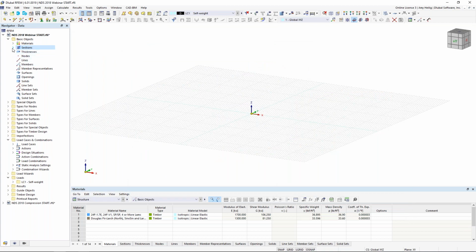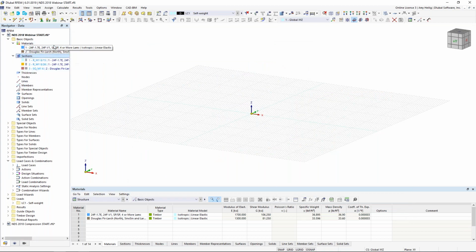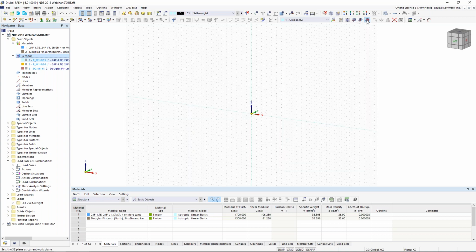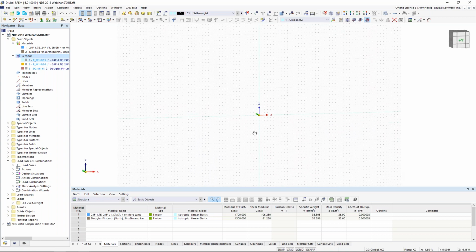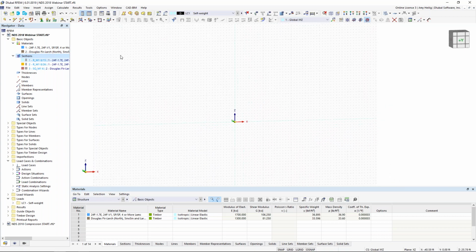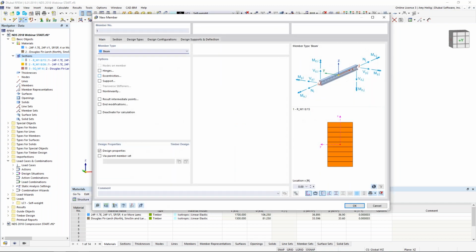Once I click OK, what I'll notice is that my materials and cross sections are now available within my navigator here. So I want to begin by drawing my first member. I will adjust my drawing grid into the vertical XZ plane, and I will go up to my tool to draw a new single member. The member type is going to be beam.